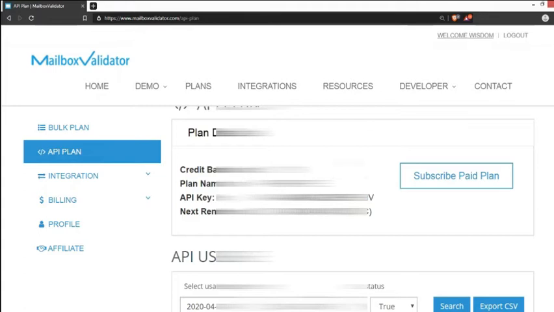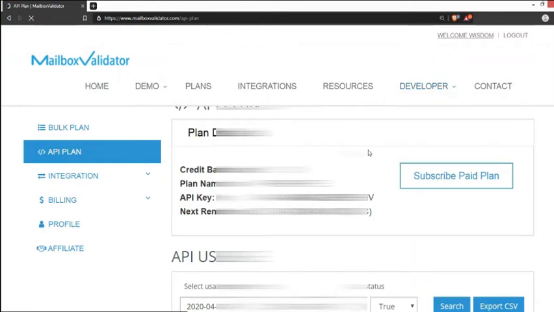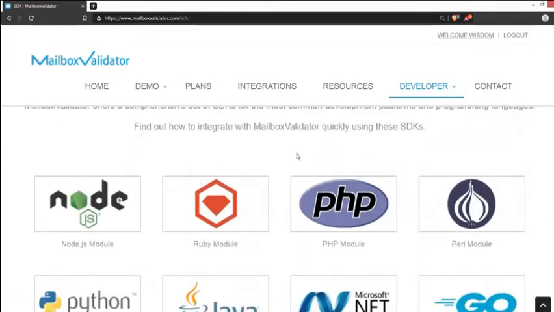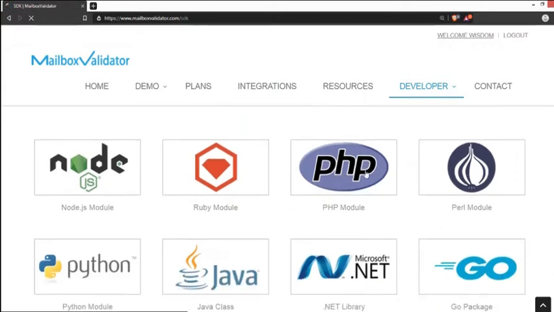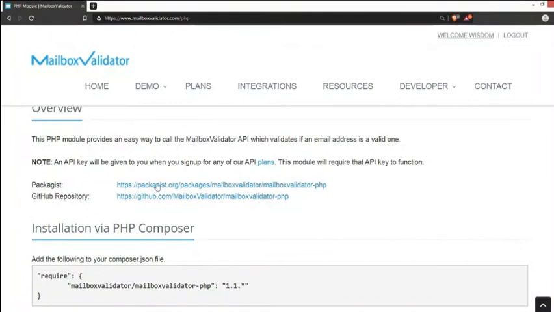Now let's download the SDK of the API. For you to download the SDK, go to developer, go to SDK modules. Okay, this is the SDK. Depending on the language we are using, on this tutorial I'm going to use the PHP model. So from the PHP model, you download the SDK from GitHub.